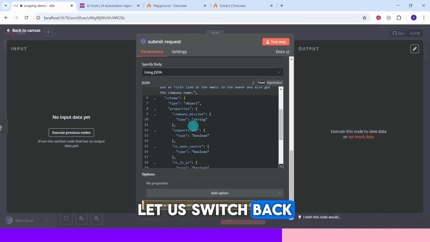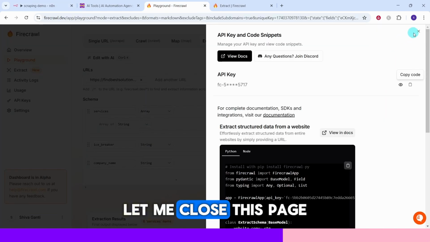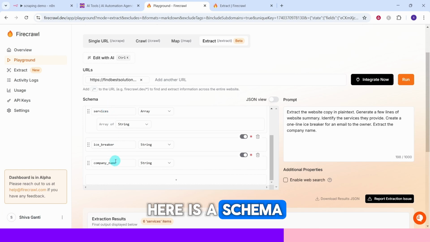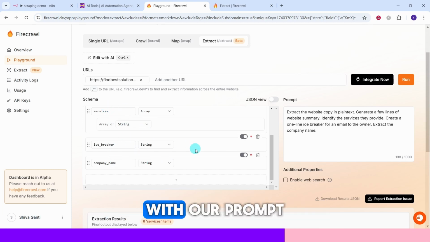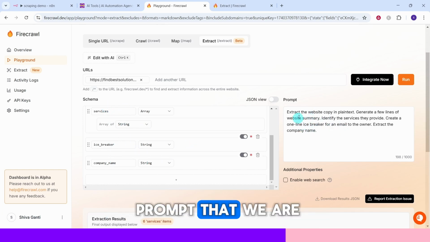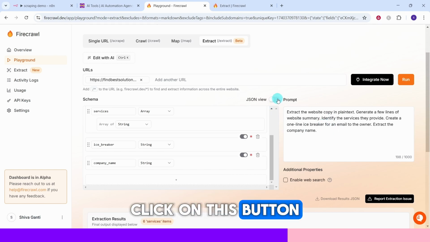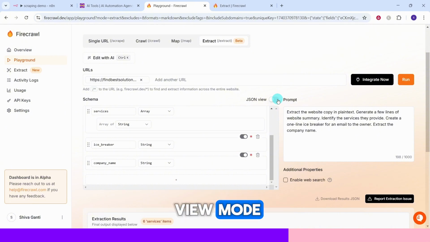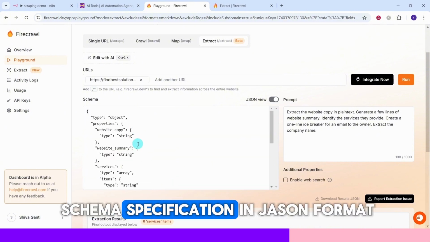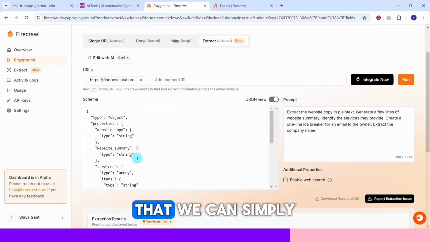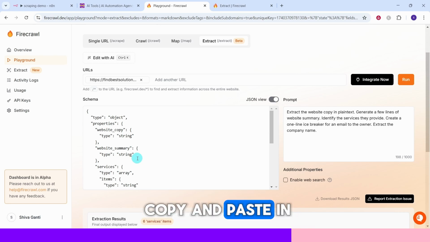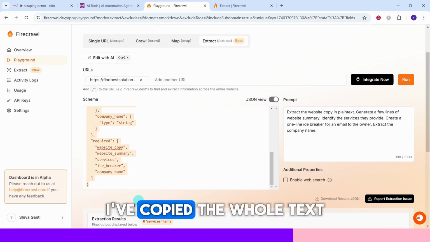Let us switch back to Firecrawl website. Let me close this page. Here is the schema that we generated earlier with our prompt. This is the same prompt that we are using now in the n8n node. To make the process easier, click on this button to turn on JSON view mode. Now here we have the schema specification in JSON format that we can simply copy and paste in the n8n node. Copy this whole text here. I have copied the whole text.